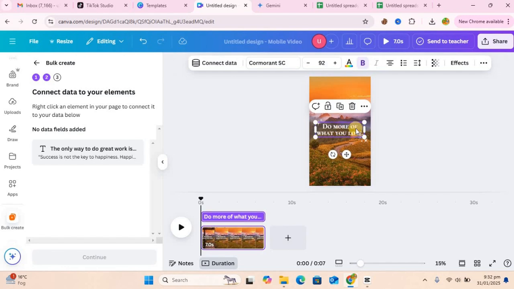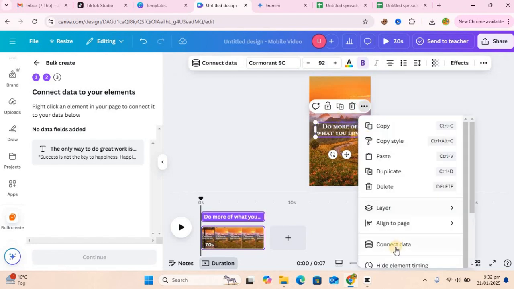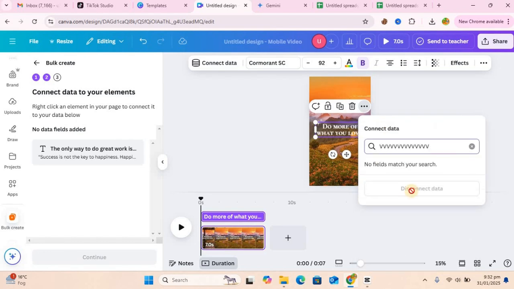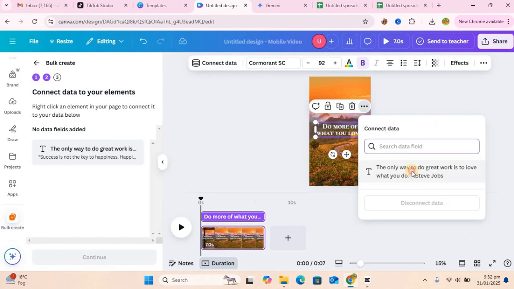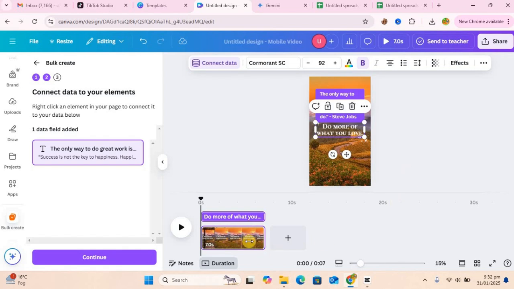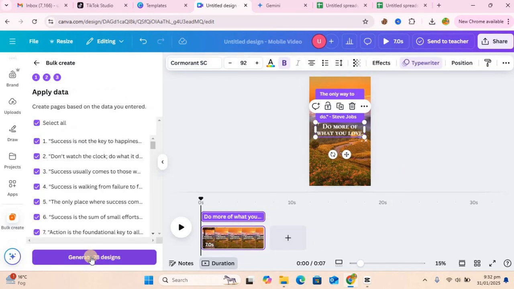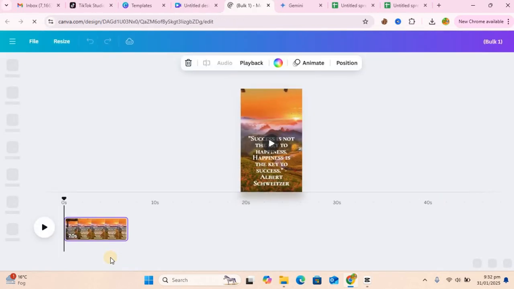Now click on the text which you want to connect. Click on 3 dots, connect data. This one I have selected, and click on continue, and generate here 78 designs. I have selected the 78. You can select 100, 200, whatever you want. I will generate 78 designs. It will take 30 seconds to 1 minute.